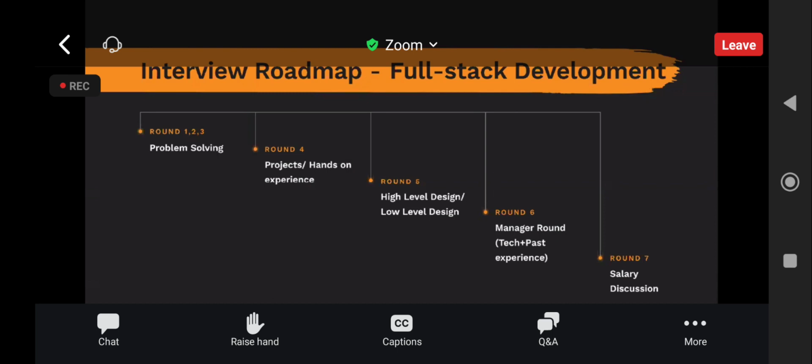Moving ahead with round 7, that is your salary discussion round. So again, our PDP team will be there to help you and support you for this round. They will be helping you with the salary negotiation and all the things. So the seventh round again can be done and dusted very easily.